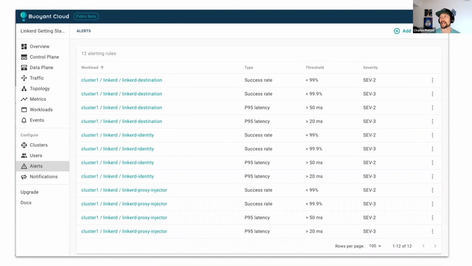And we've categorized them as SEB2, SEB3. Just at the top here, we see that if the success rate for the Linkerd destination component, we're going to pick on the destination component a lot today, if that ever goes below 99%, send me a SEB2 alert. We also have one on latency. So if the latency is ever greater than 50 milliseconds, send me a SEB2 alert. This is an example of the kind of alerting that you want.